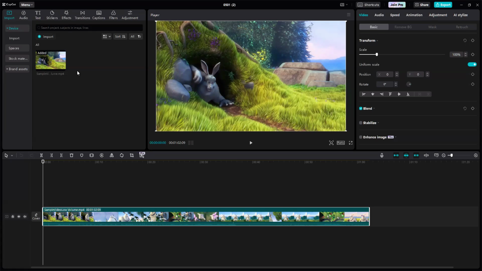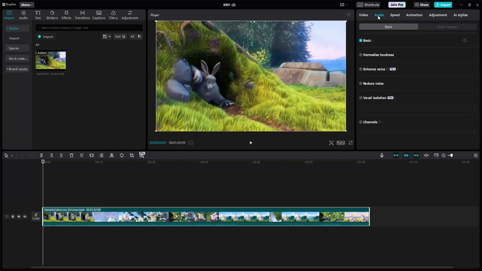In this software, you click on this import button, which I already did. I have imported a video here. Once you've got this video, you just drag it down here. And then when you drag it over here, you go to the audio tab at the top right hand corner. Okay, audio tab here. So, the audio section.